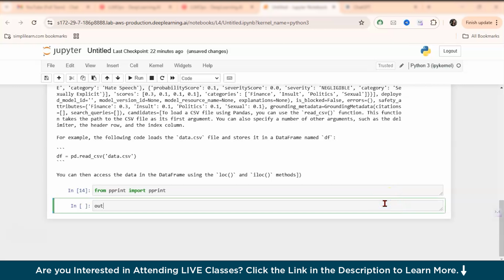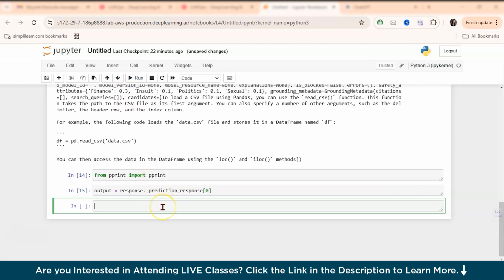So let's write output is equal to response dot prediction, response 0, print.